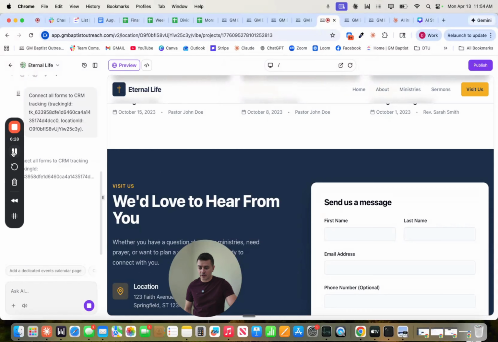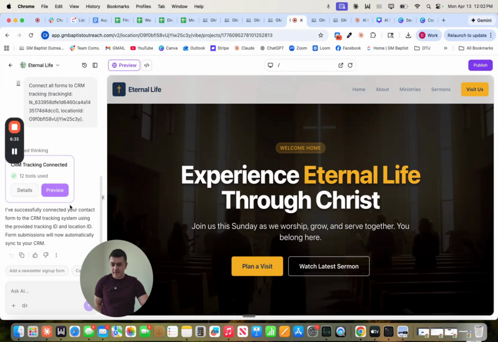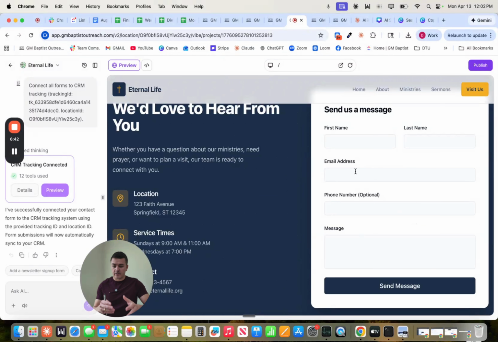Let's pause this real quick though. All right, so now notice it says here, finish thinking, CRM tracking connected. It has connected the form to your church's software account. So awesome. Now whenever that form is submitted, it will create a contact in your software account. You can also trigger automations and stuff from that form now.